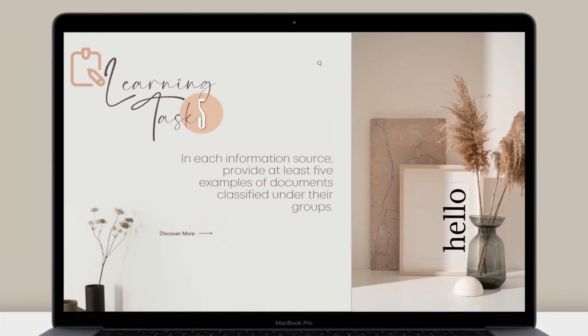Okay, so that's about it. That sums up your lesson for sources of information and highlights your effectiveness and accessibility topic. Now, for your learning task 5, okay, in each information source, provide at least 5 examples of documents classified under their groups. So, we'll skip task 4 because you already know how to categorize into primary, secondary, and tertiary sources.